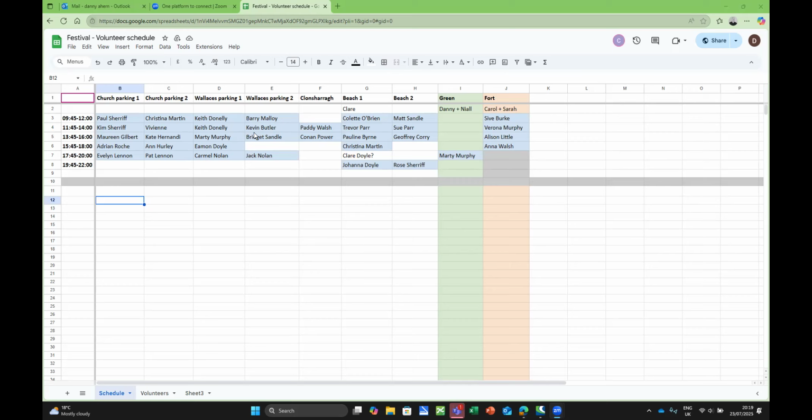And will the map also show where the loos are, if people ask? It does, yes. The loos are the ones next to the beach, and there are toilets up in the fort. Those are the only two locations where the loos are. Obviously, also in the pub if you go in for a drink, or the restaurant.